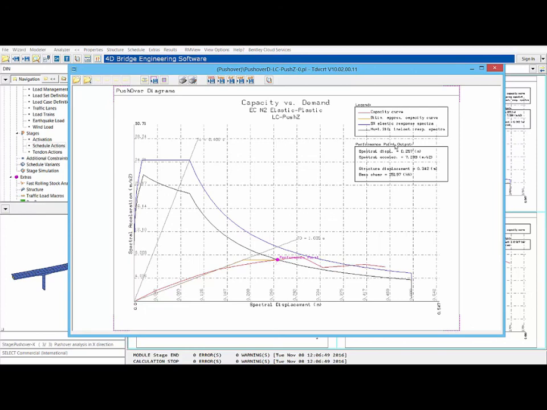Performance point is written here. It shows that the structural displacement is 0.342 meter, and the base shear is 25,000 kilonewton. As you see, after the performance point, there is still capacity, and that shows that our bridge has enough capacity.